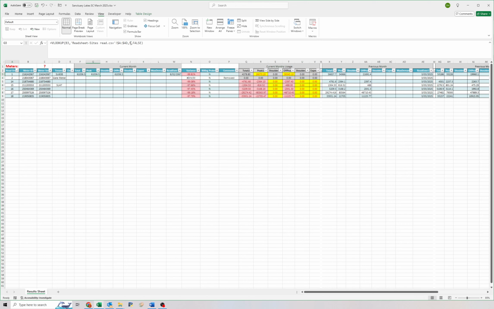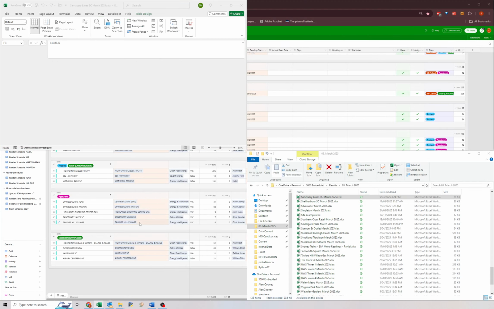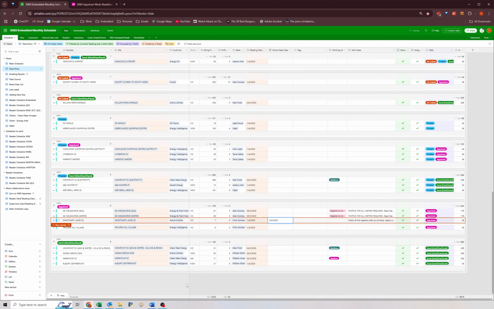10, 11, 12, 19. That one's removed. So 2 of 4. Two 811, 2188, 2188. Perfect. That's done. Sanctuary Lakes, the 2nd of April.